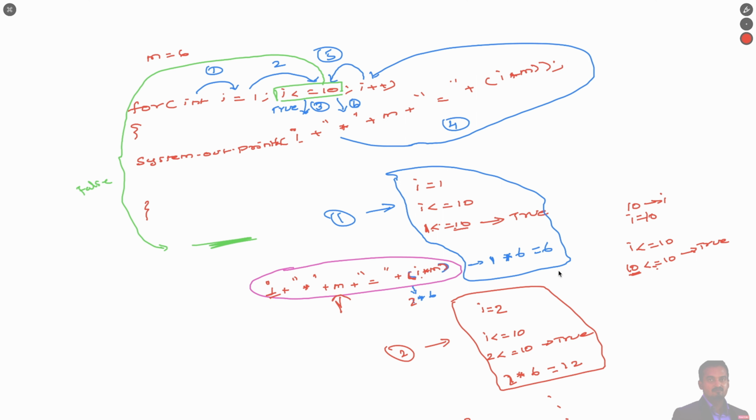Here you see the I value is 10, so 10 star, and the m value is 6, followed by the equal to symbol. Now we execute this statement: I value is 10, m value is 6, so 10 into 6 is going to be 60. After executing the statement, it will again increment the I value by 1.